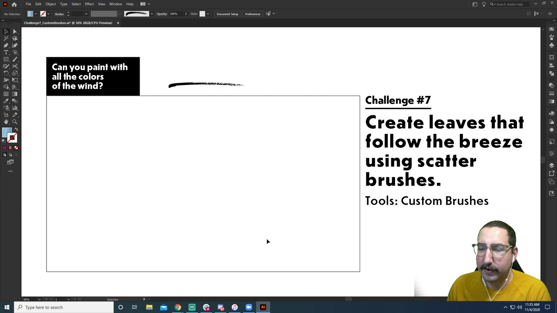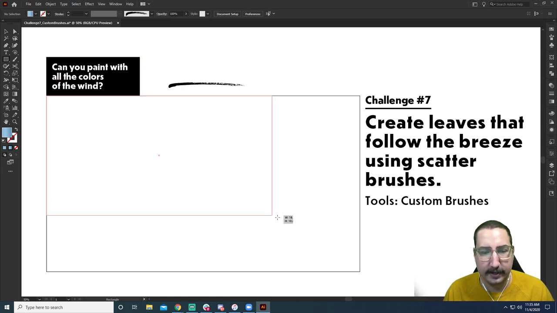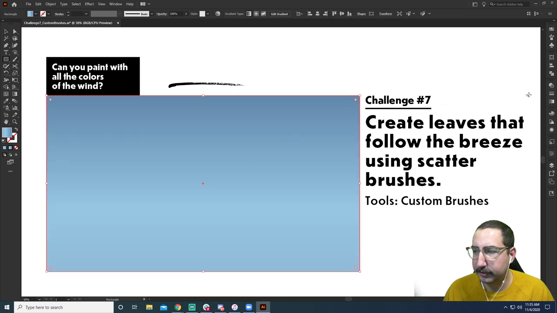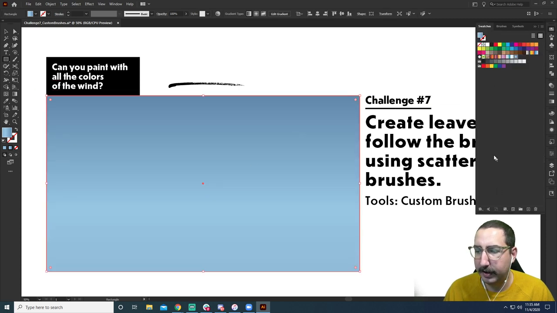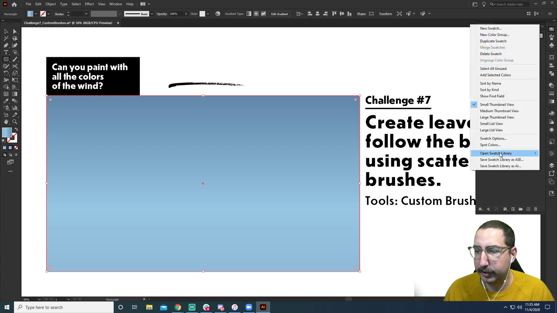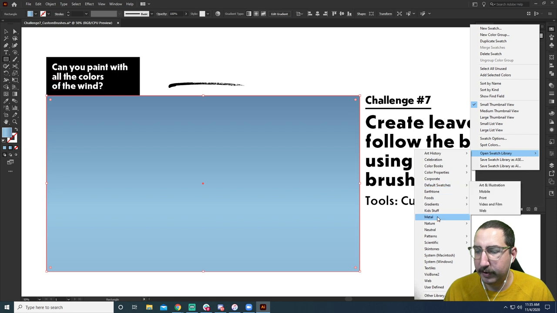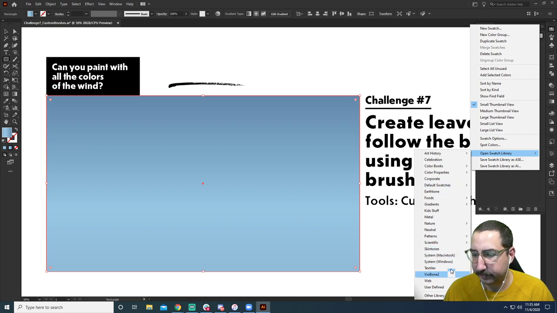So today, create leaves that follow the breeze using scatter brushes. And that's right, we're making custom brushes today. But before we get started, I need to make a little bit of a gradient for, I don't know, maybe the background of the sky. So I'm just going to click and drag out a box here. And I found this gradient really nicely over here in my swatches panel. I just clicked up here on color books, opened a swatch library, and went to skies. Where is it?